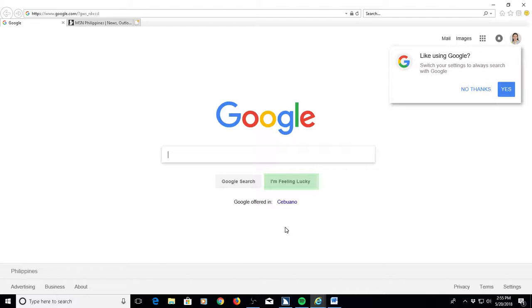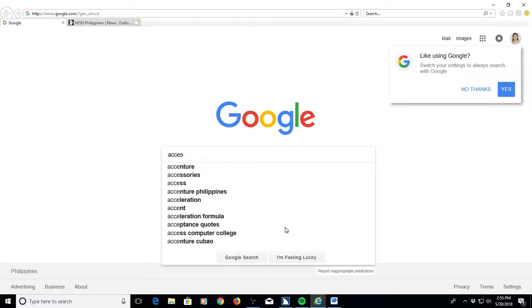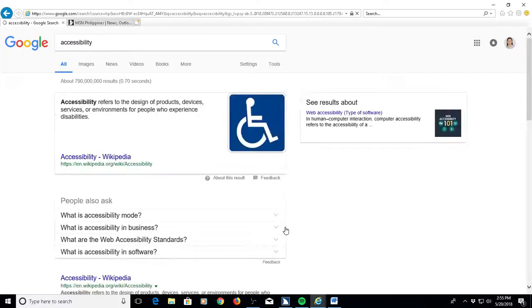So let's try to search about accessibility. Search edit. I press letter E and now I press the space bar in order to activate the form. So I could type ACCESSIBILITY. Enter.